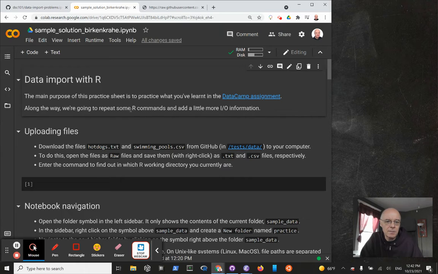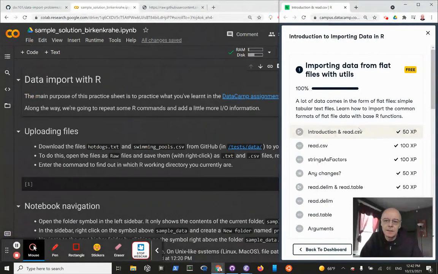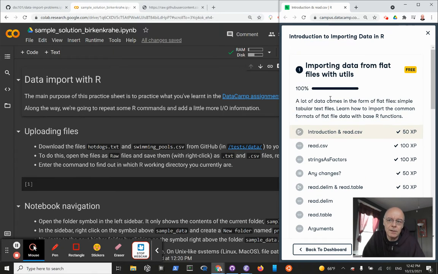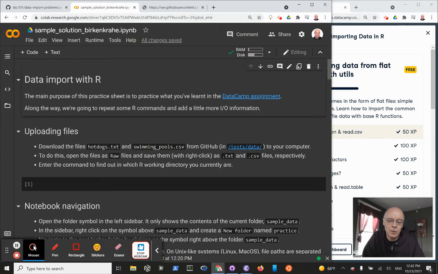The main purpose of this particular practice sheet is to practice what you've learned in the DataCamp assignment, which is linked here. I've already opened it. These are the videos and exercises from DataCamp. It takes about 20 minutes to do, and you should definitely work through this before attempting the notebook. So if you have not done that, stop the video here, go over to DataCamp and solve the exercises and then come back.